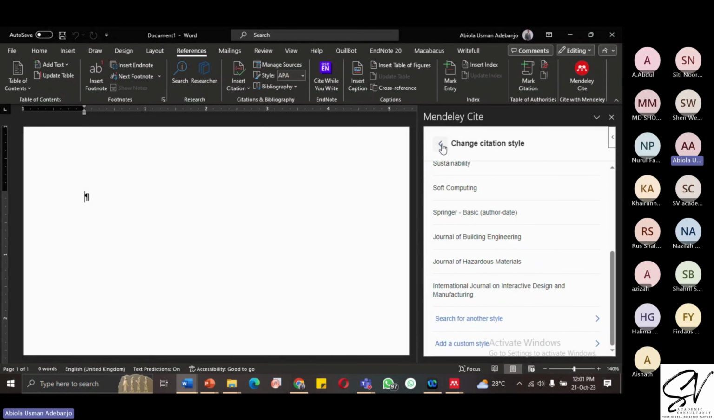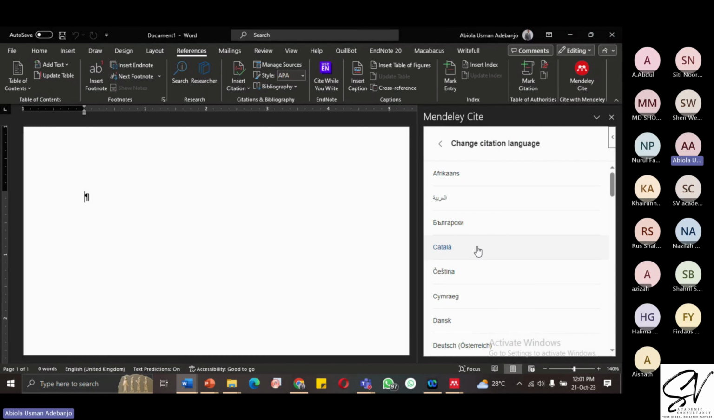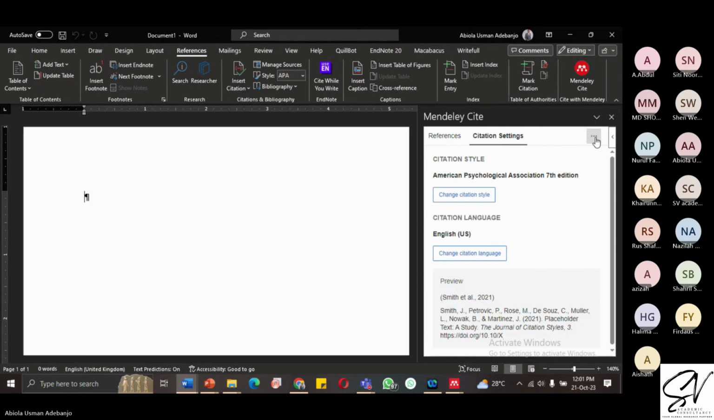I will still come back to this. I'm just trying to run through. Then you can change the language also; I think you have English US and English UK and some other languages as it pertains to you. And here you get other information. Usually the most important here are these two: Insert Bibliography and Update from Library.